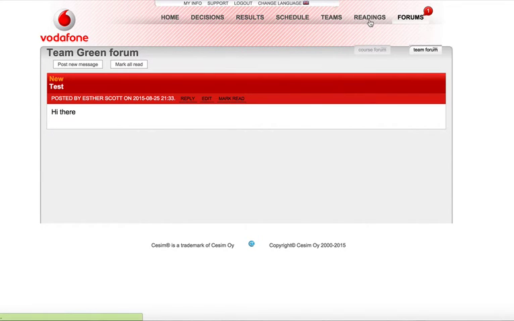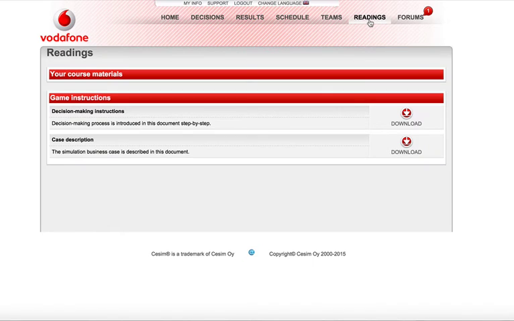Readings contain decision-making instructions and a case description. The instructor can also make course materials available through this section. The decision-making instructions cover all the available decisions in the simulation and some of the key issues to be considered, while the case description gives some additional information on the current competitive situation and potential market trends. This is a good starting point for the simulation.